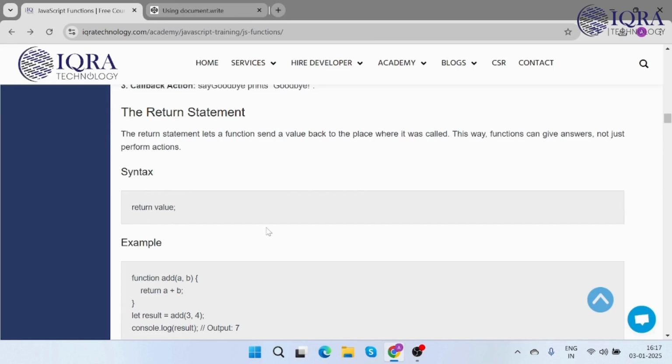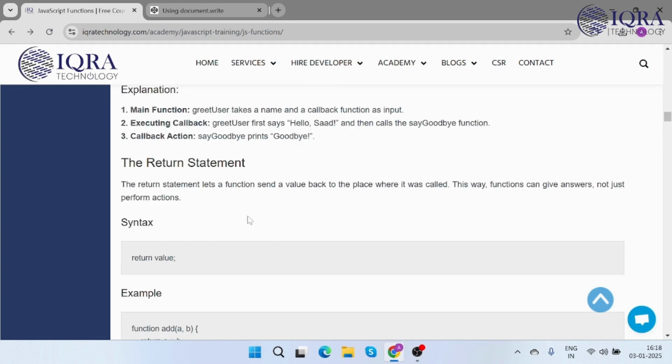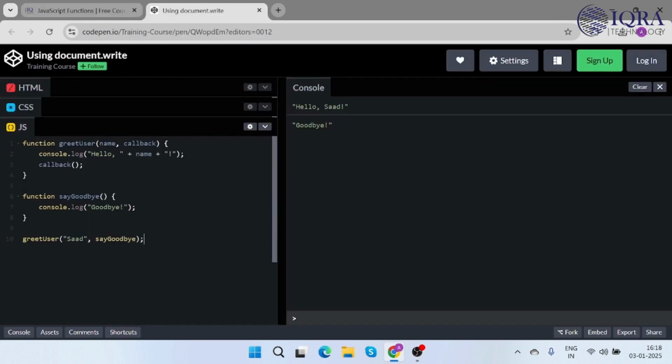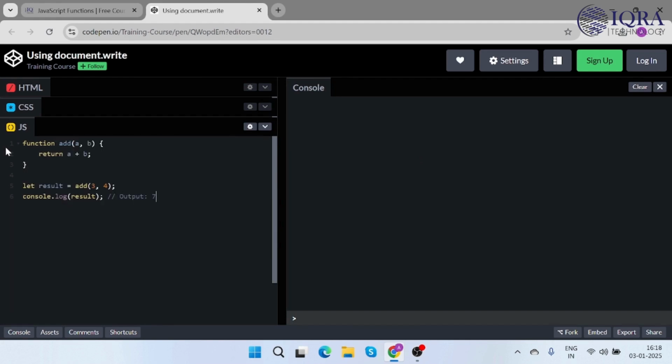Finally, let's discuss the return statement, which is used to send a value back from the function. Here's an example: function add a, b, then return a plus b. Let result equal add 3 and 4. Console.log result, the output equals 7. Then we copy this code and paste it into our code editor.